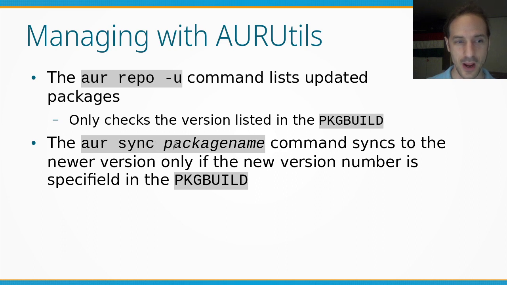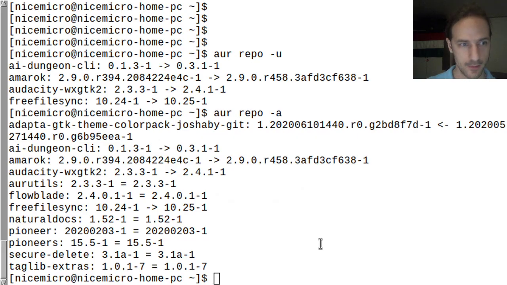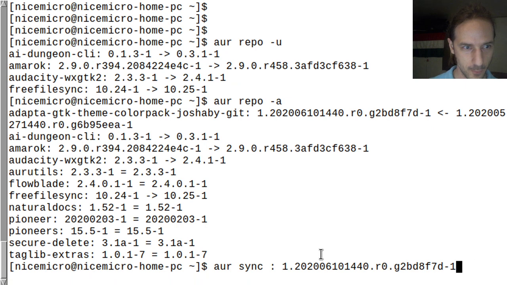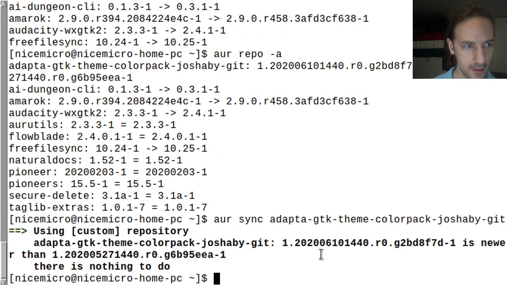But if I do aur sync package name, which I could do, then it will only sync to a newer version if this is in the package build. So let's check what happens if I say aur sync and paste here my, oh, what happened here? So aur sync adapta-gtk, I hope I can type it properly, josh-git, and okay, you can see that my version is newer than what is in the AUR, so there is nothing to do.